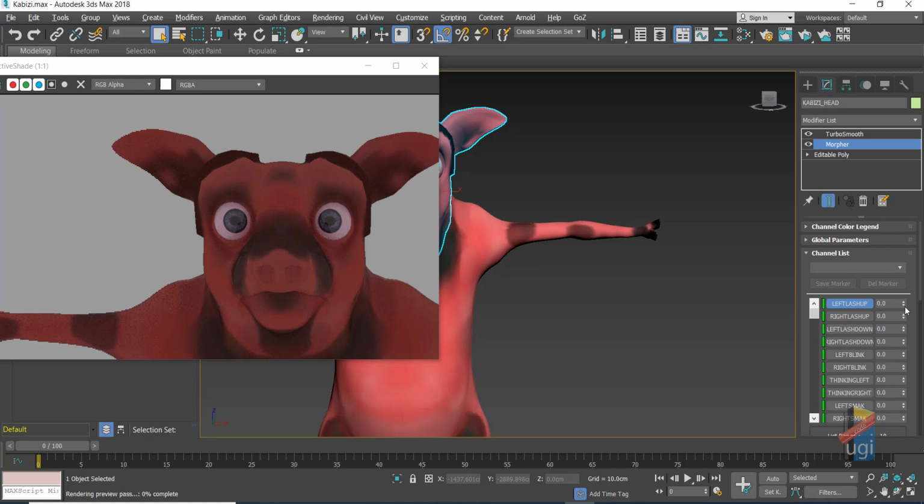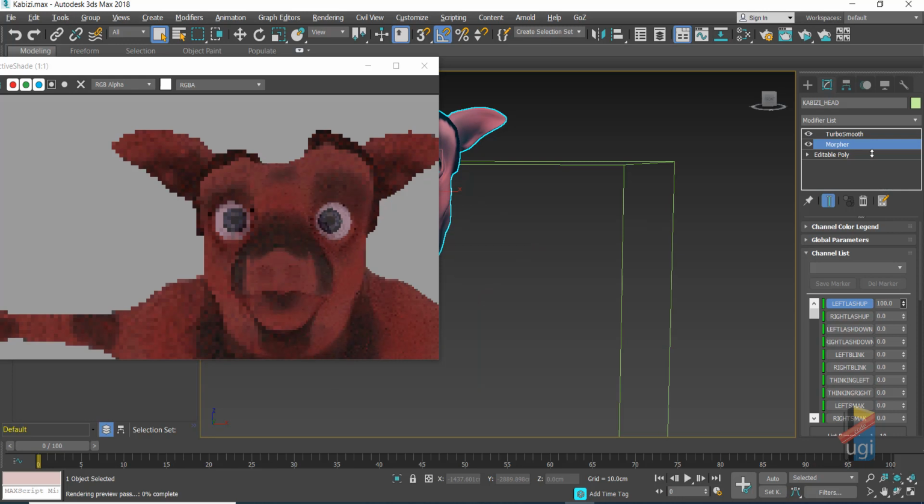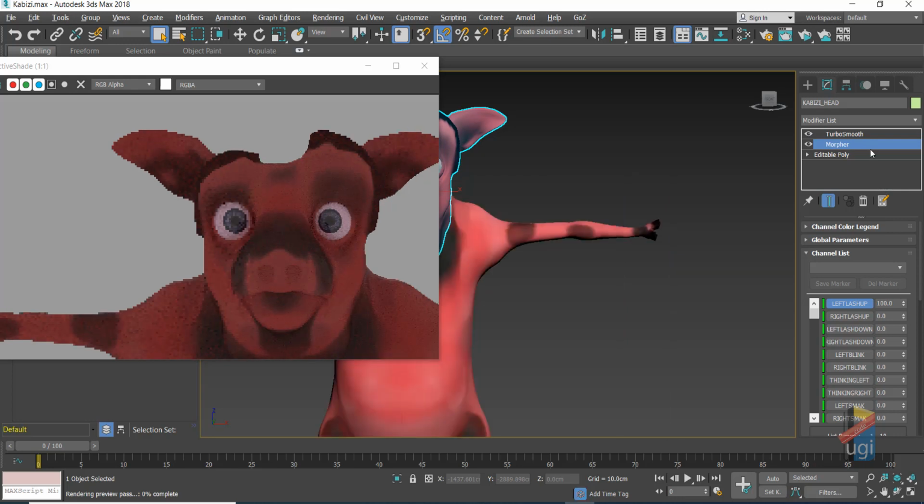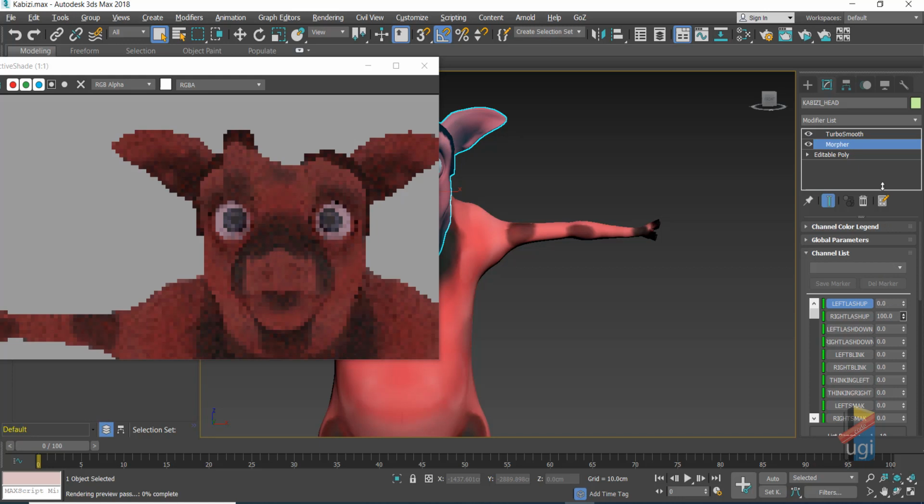All right, so these are the channels. So I have left lash up, and then I also have right lash up. So it's just the opposite of the other. Then I do have left lash down, okay, and then I also have right lash down. So I also have left blink.